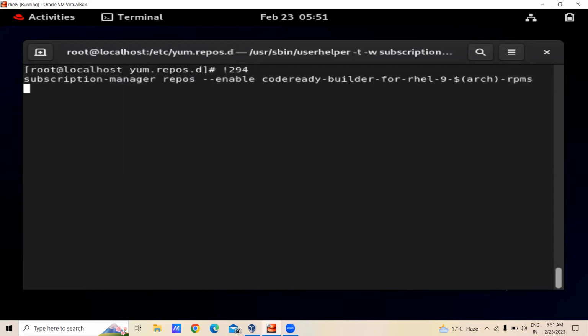First, we have to write this command: subscription-manager repos --enable codeready-builder for RHEL 9. This will take approximately 15 to 20 seconds to run. After that, we have to write one more command and it's done.